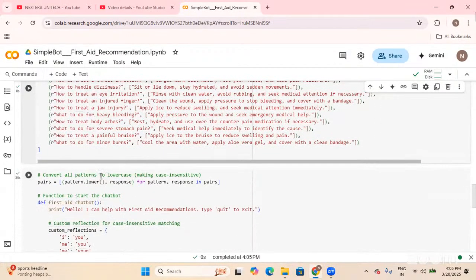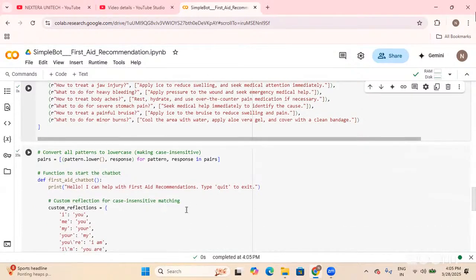Then, this is where the major code comes in. This is what we are going to write to build a basic bot.